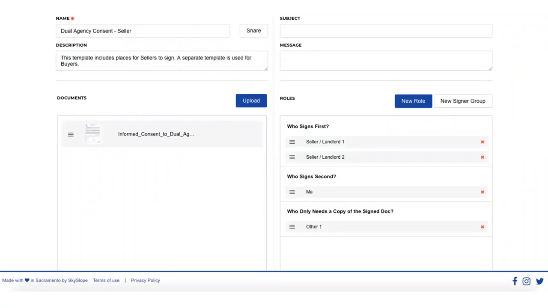So this is what it'll look like once you add all of those different roles. So we have our seller 1, our seller 2, and in our signer group number 2, you have yourself, and then who only needs a copy of the signed document, you only have just an other contact in there. So this is where you can also create signer groups. As you can see, we have who signs first, who signs second. You can add as many as you need to there. And then you'll just want to add every role that can sign this document. So if you send this out and there's only one seller, that's fine. You can remove that second seller, but you will want to add 2 to the template just in the case that there are 2 of them.